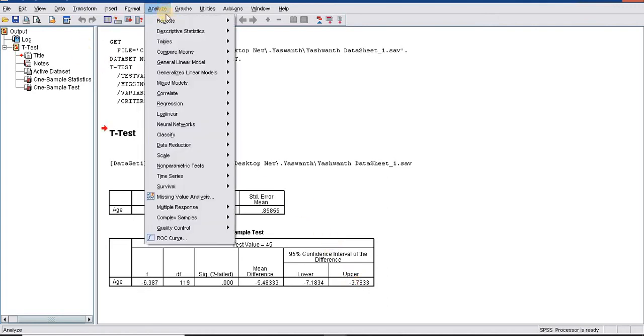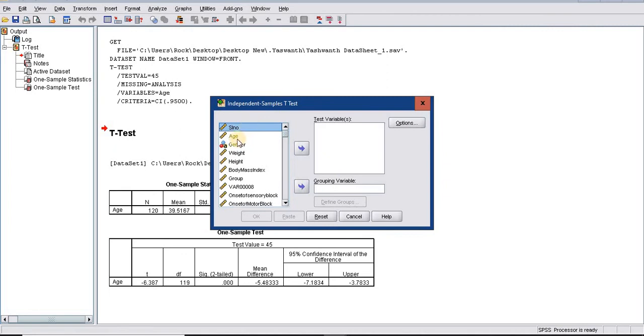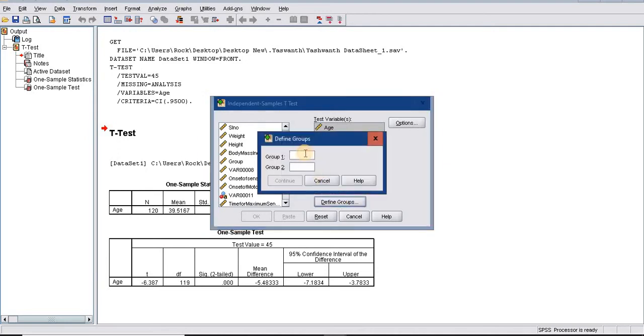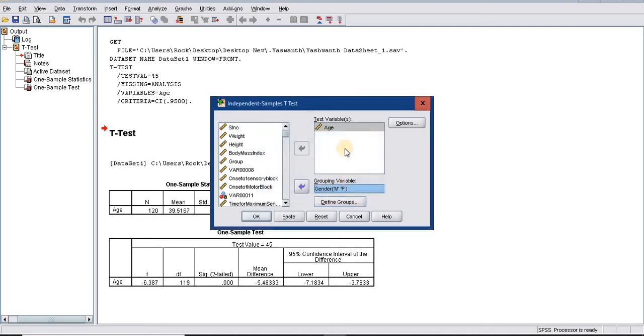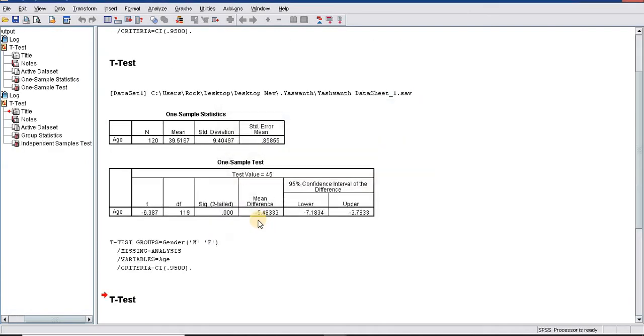Now I'm going to demonstrate the independent sample t-test. Go to Analyze, Compare Means, and click on independent t-test. Suppose I want to compare the age between two genders, male and female. It will ask for the grouping variable. We need to define here the groups; male and female have been given as M and F. For the independent t-test, the objective is to compare a numerical variable between two independent groups, male and female. So I am clicking on OK.